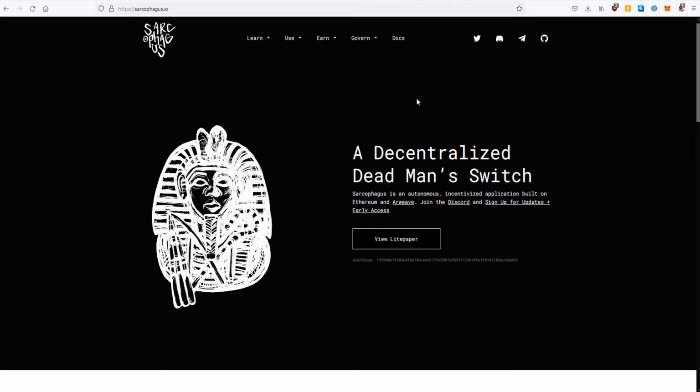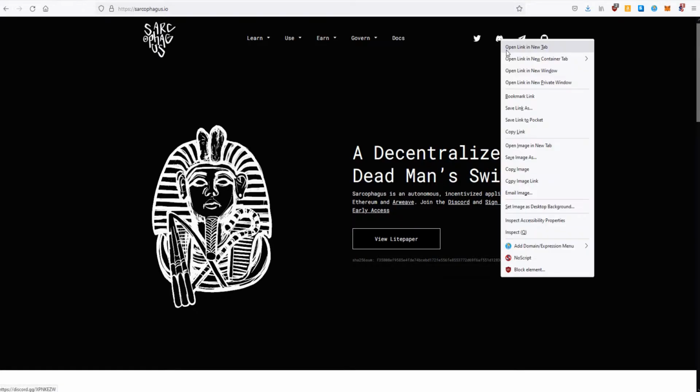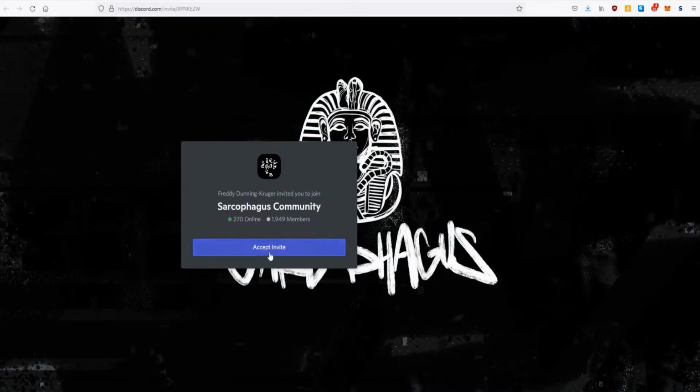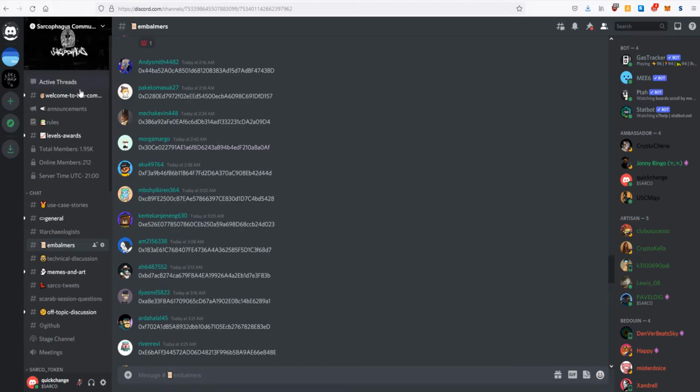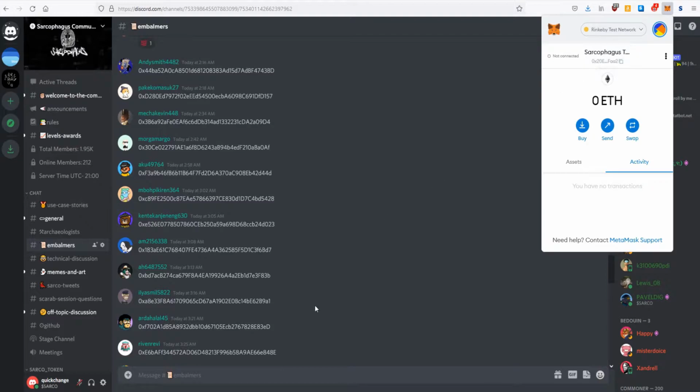Click on the Discord on the top right of the Sarcophagus.io website. This will provide an invite to the Discord. Once in the Discord, go down to the Embalmer channel. Copy your address from Metamask, paste it into Discord, and request your Testnet tokens.